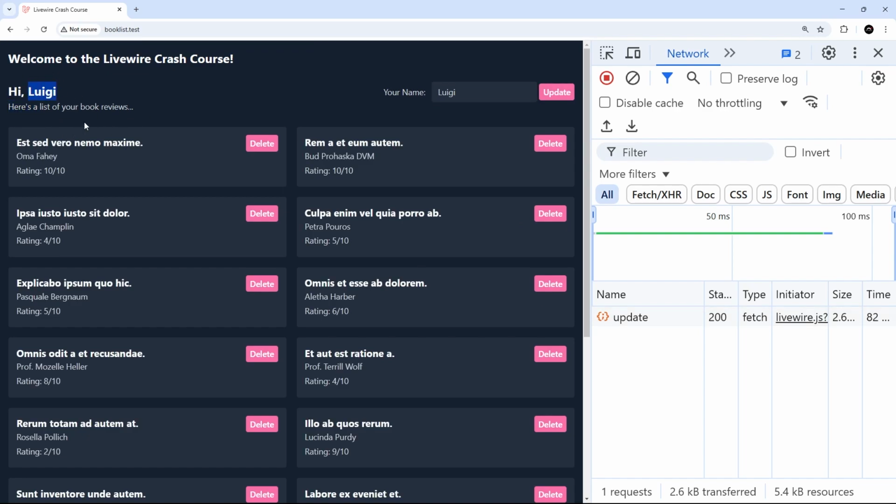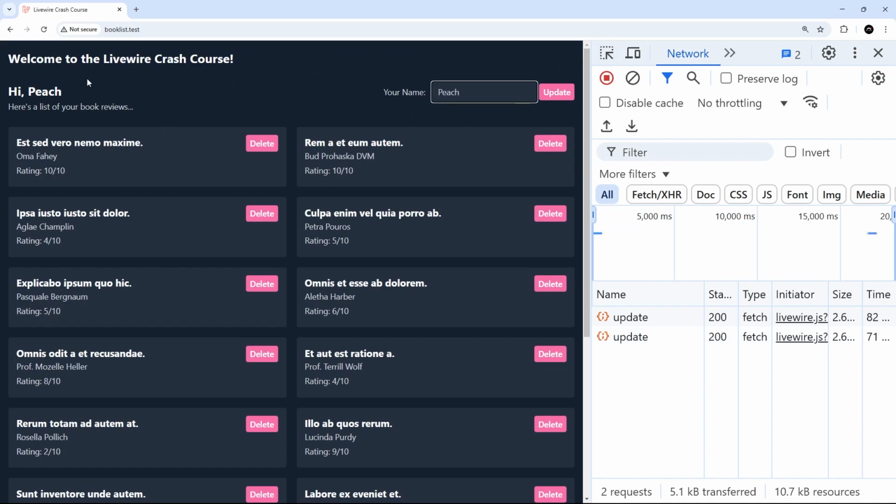Notice also, we did get that slight delay because it's waiting. So I'm going to try typing in a new name. Now look over here and notice the slight delay. So Peach, we finish, then it updates, okay? So the trade-off is that we do get that delay, but I think it is worth it because we're only sending that single update request once we finish typing, and to me, that is definitely worth it.